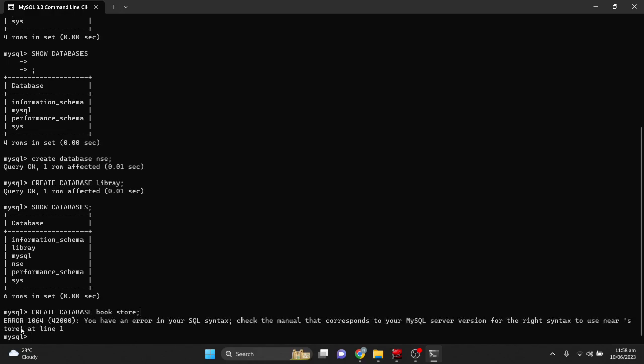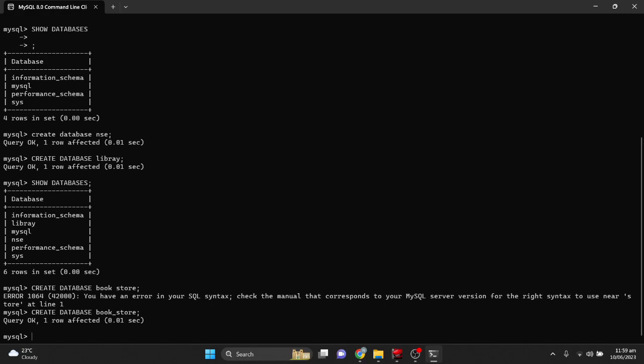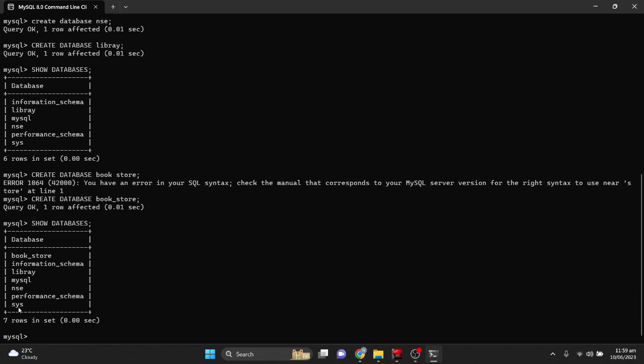Now notice that there is this error here. You have an error in your SQL syntax. So this is not an accepted syntax. So what you should rather do in this case is have something like create database book underscore store semicolon and then hit the enter key of your keyboard. And now notice that that query runs successfully. We have here query okay, one row affected. And if we show databases, you're going to see that we have book_store created here.